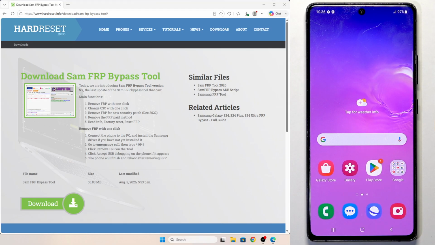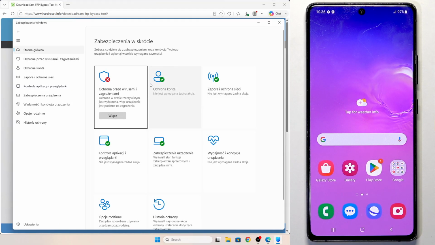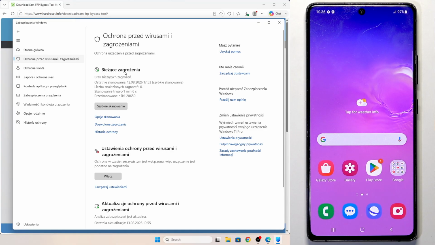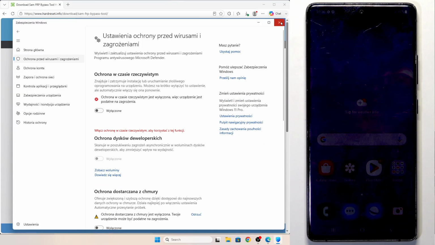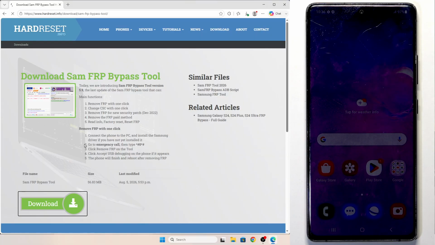but before you click download button, you need to turn off your antivirus for now. Don't worry, this app is not a threat or anything like that. Basically, every FRP tool app is recognized by the antivirus as a threat, so for now we need to turn it off. Of course, later you can turn it on back again. I'm using Windows Defender, so I gotta go into virus and threat protection, then manage settings, and the real-time protection needs to be turned off for now. And now we can download it.